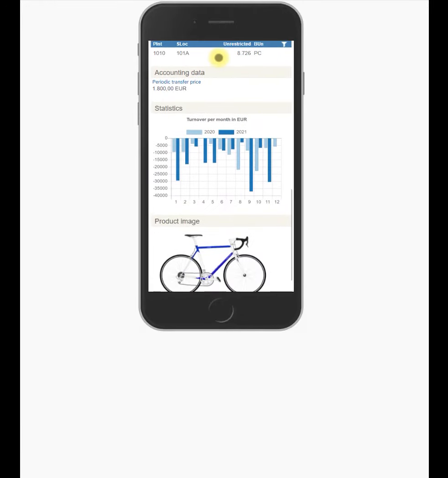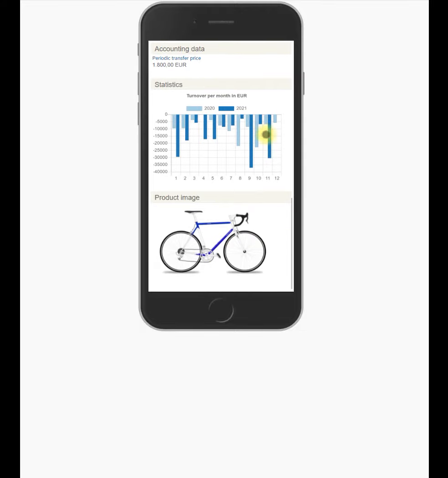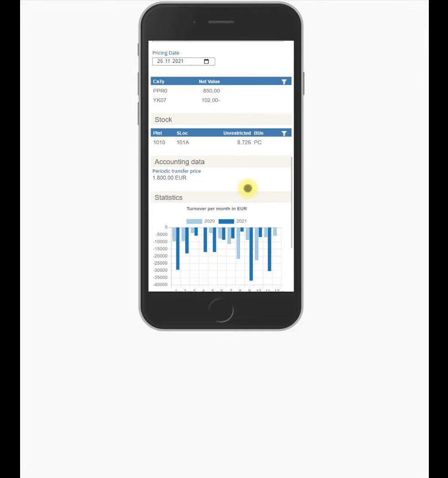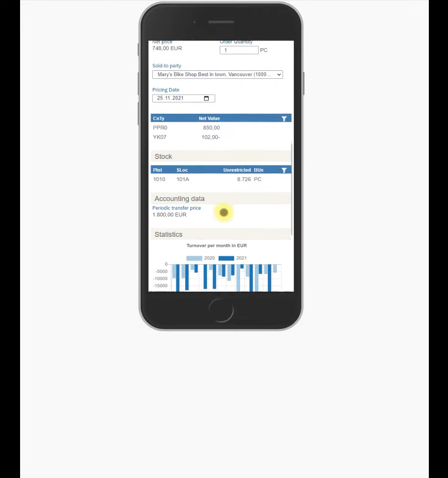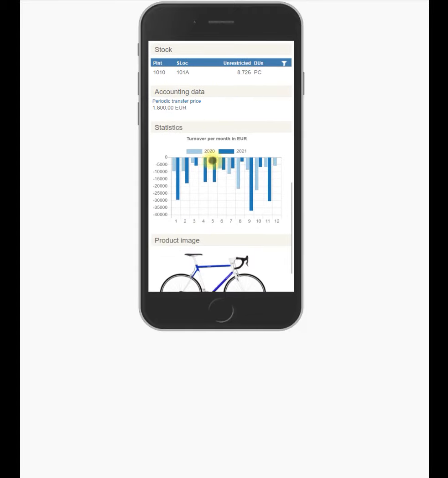This figure looks a bit odd. The reason is that in our example, the sales price is significantly lower than the purchase price. As a result, the calculated monthly turnover is negative. Clearly, this is something that should be avoided.